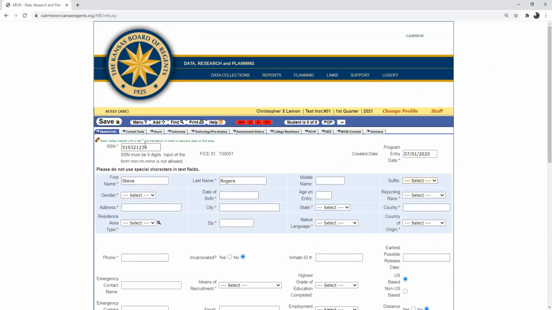As I go through this, are there any questions about data entry, the data elements that we're collecting up to this point?